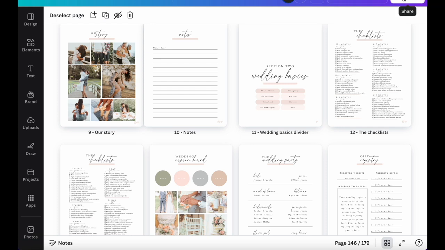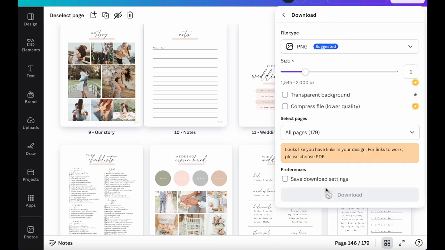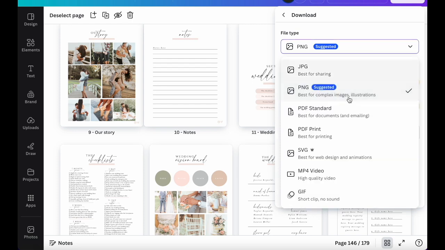To save it with the hyperlinks, I'll just go ahead and show you how to do that. Click share again, click download, and then for the file type, make sure you select PDF standard and then download it.